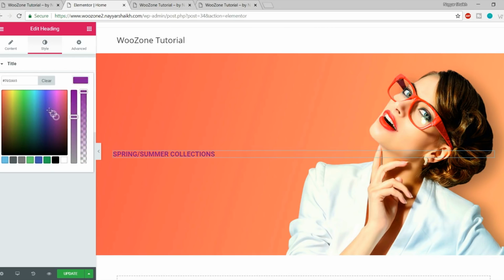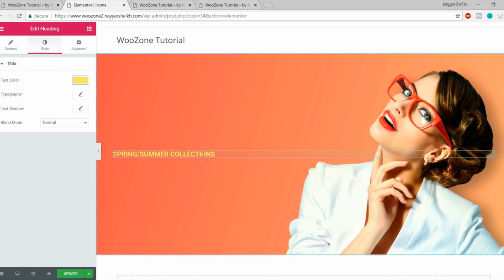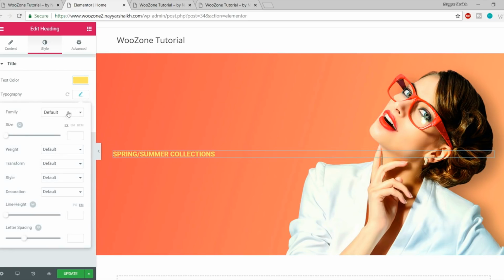You can see the changes live on the website. I can change it from here. But if I want the exact same color, I can paste in that color code. Okay, so we have the color. Now let's change this style. So typography, edit this section.